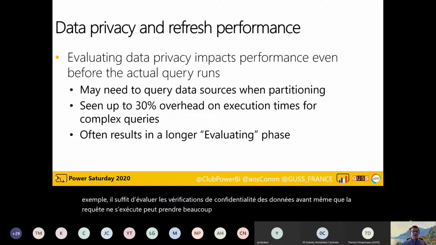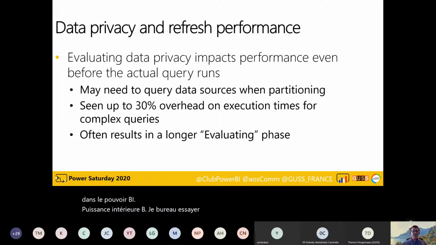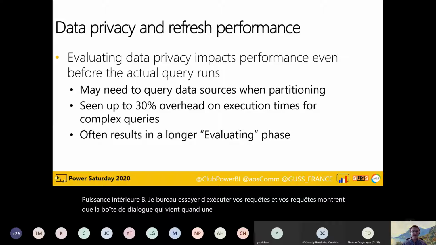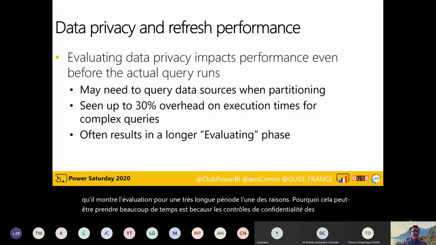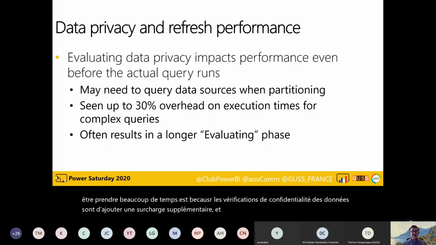If you've ever sat inside Power BI Desktop, trying to run your queries, and you see that dialog box that comes up when a query is running, and it shows evaluating for a very long time, one of the reasons why this may be taking a long time is because the data privacy checks are adding extra overhead. I've seen a performance increase of up to 30% of the overall query execution time simply by turning off data privacy checks.